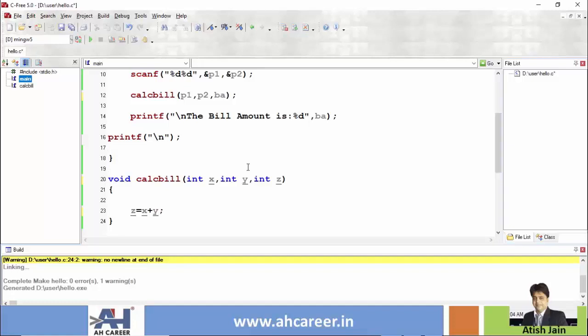Means whatever the value you have in P1, that will be assigned to x. Whatever value you have in P2, that will be assigned to y. Whatever the value you have in BA, that will be assigned to z. Means x is representing P1, y is representing P2, and z is representing BA.